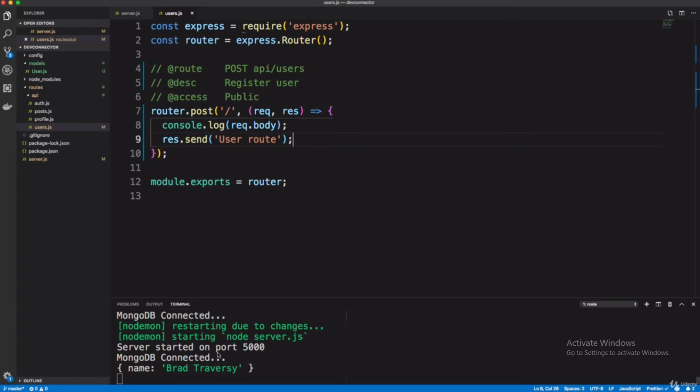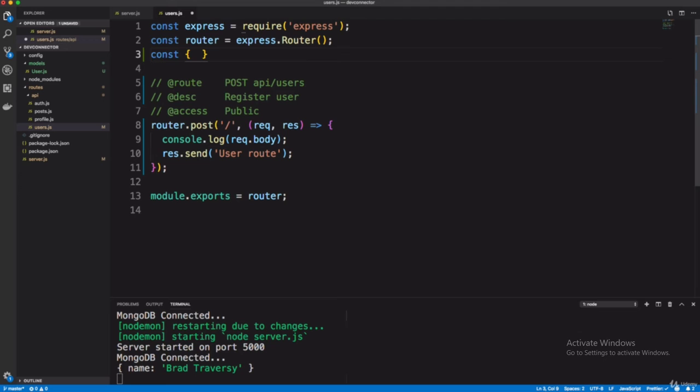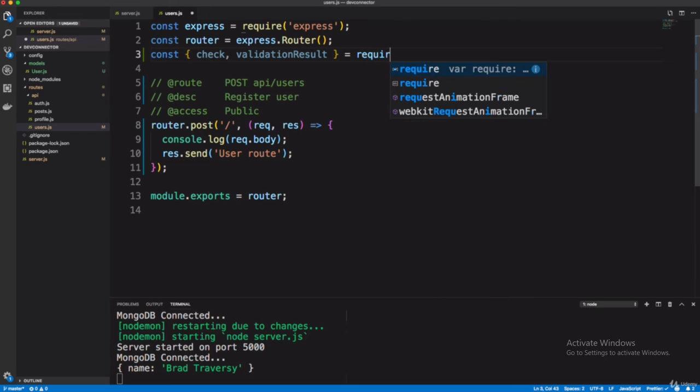Fine. Okay, now you should not take only the name from the request body, you have to put each and everything that is required for the registration page. Okay, so the next work you have to do is require the user model and validation. First of all we check the validations, and for it you can use express validator.